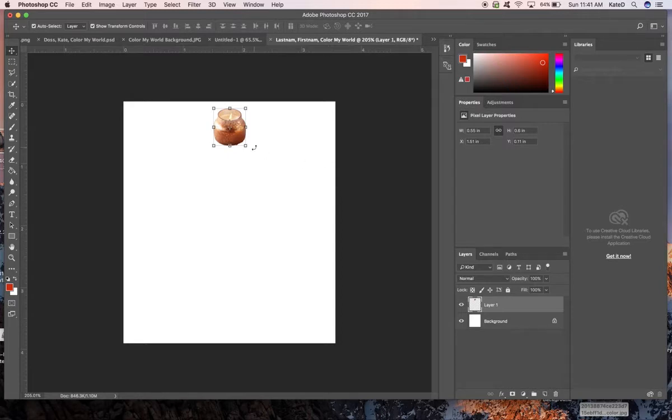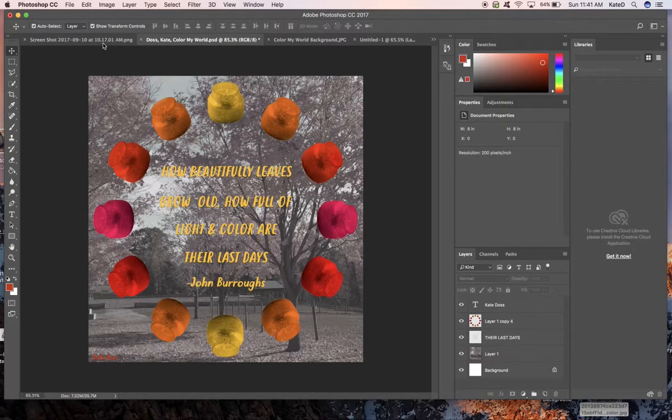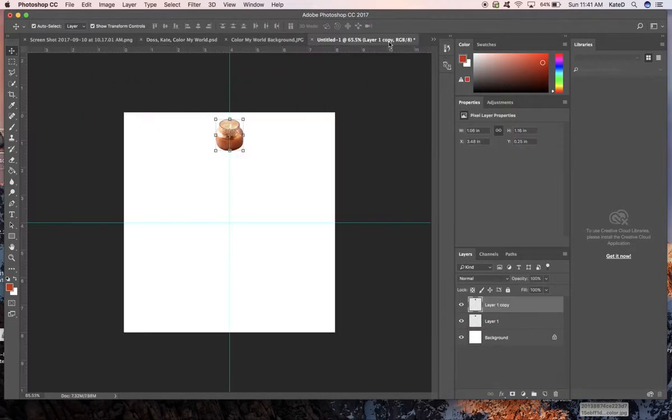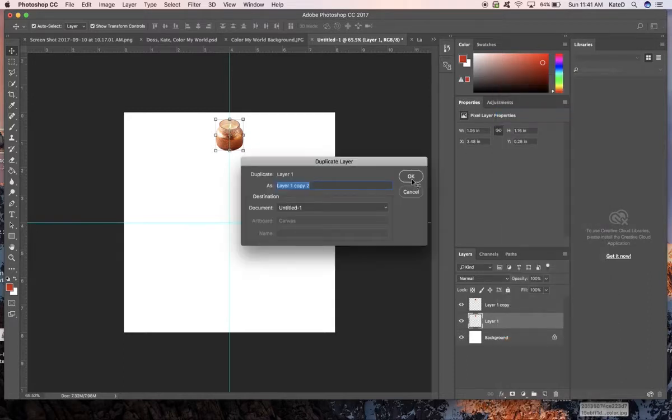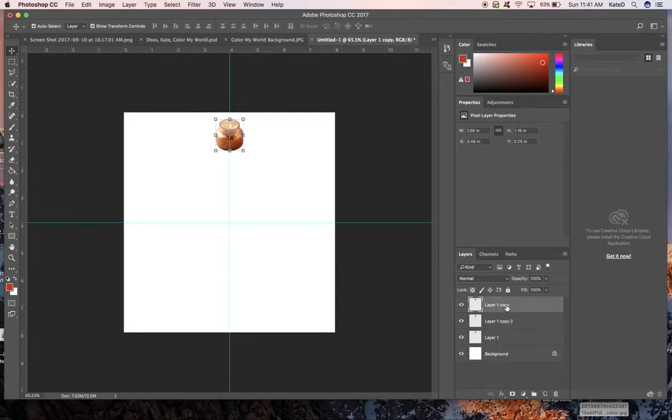You have to think about how big you want the object to be so that you will be able to copy it and rotate it 12 times to create a circular shape. So I'm looking back at the work I made, and I think that this is about the size that I would like. I'm going to copy that layer by holding down Control, duplicate layer, press OK. I've done this once before, so I'm just going to get rid of that layer, put it in the trash can.